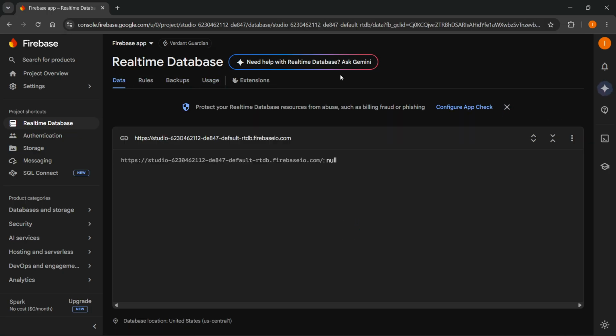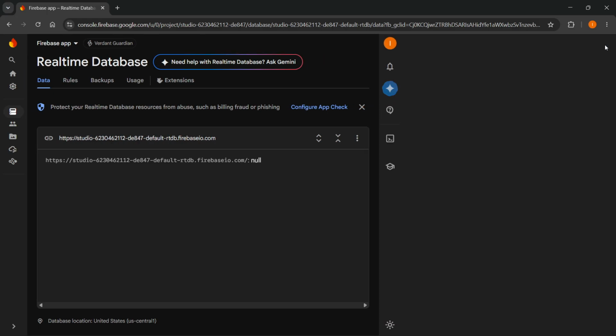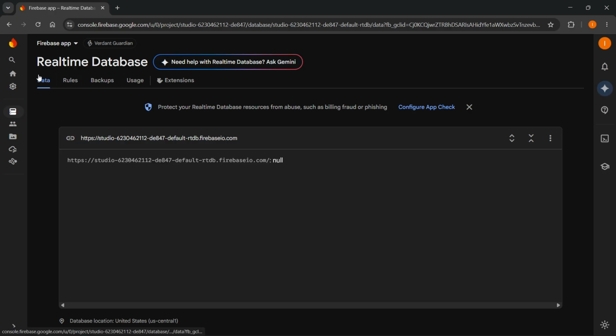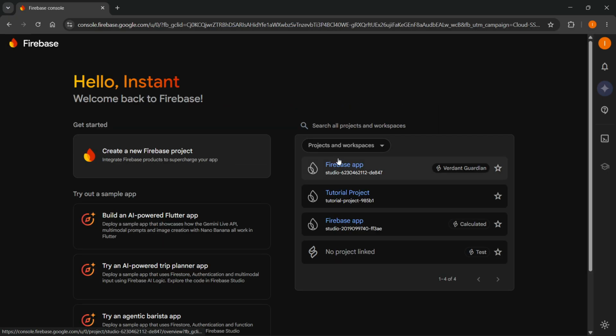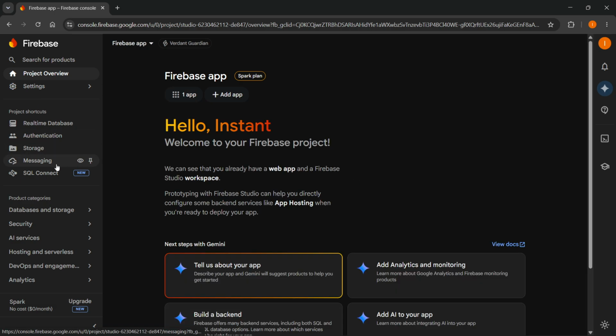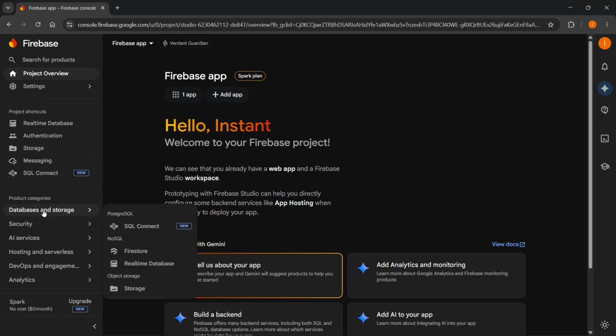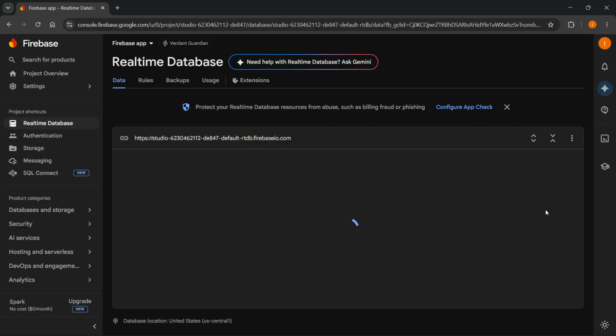Okay? If you need any more help, you can go ahead and ask Gemini up top over here, and it's going to help you out with, of course, whatever problems you may encounter. Now over here on the left, of course, whenever you go into your app, you can then access it by going to databases and storage and then clicking on your database over here, and that's how we can open it.